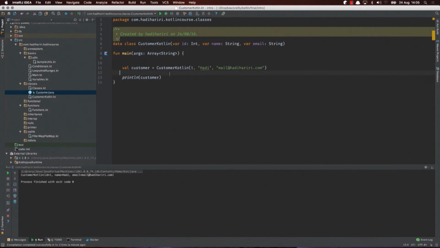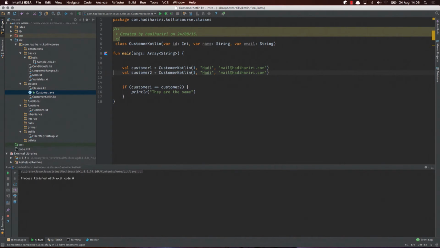So what this means is that if I create a duplicate of a customer here, let's call this customer 2, and we're going to call this one customer 1, okay? And if I now do if customer 1 equals customer 2, print line, they are the same. Now, for one second, let me just remove this again, and let's remove this line, we don't need that, and let's run this and see what happens. See, it doesn't print anything.